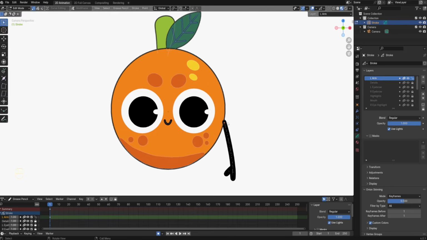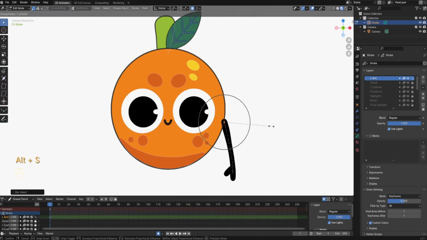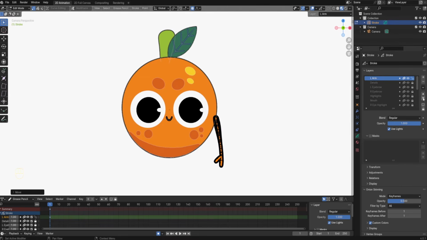Then press Tab and go into Edit mode. Select the end point on top of the arm here. Make sure that Auto Lock Inactive Layers is turned on. After that, turn on Proportional Editing from this button. Now press Alt S to make the top of the arm thicker. Here you can scroll up or down on the mouse to change the area that Proportional Editing affects. I'm just making the top of the arm a bit thicker than the bottom.